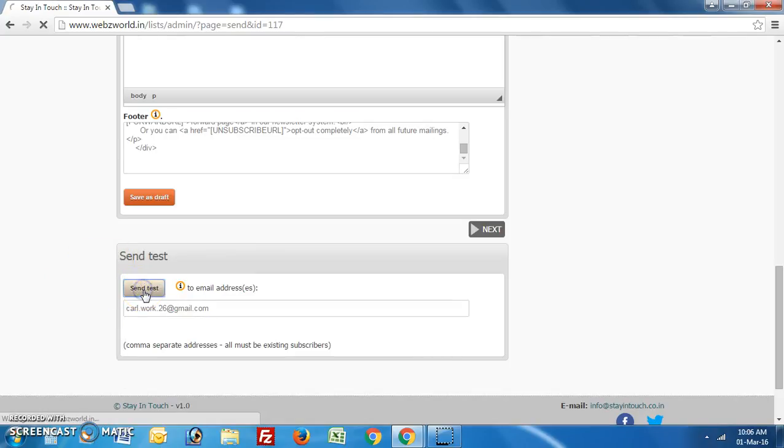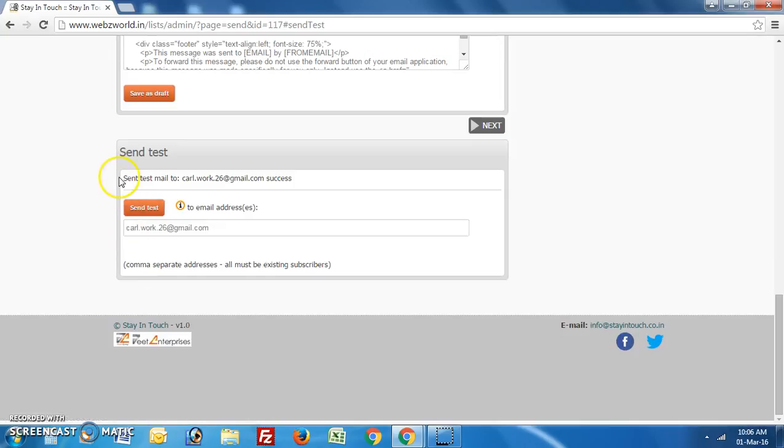So I click on send test, and here I would get a message saying send test mail to carl.work, so-and-so email ID, is a success. Now it is possible that you might get another message saying that the email ID that you've provided does not exist in the system. Would you like to add it? And you'll have an add button of the same color. So you'll have to just click on the add button.